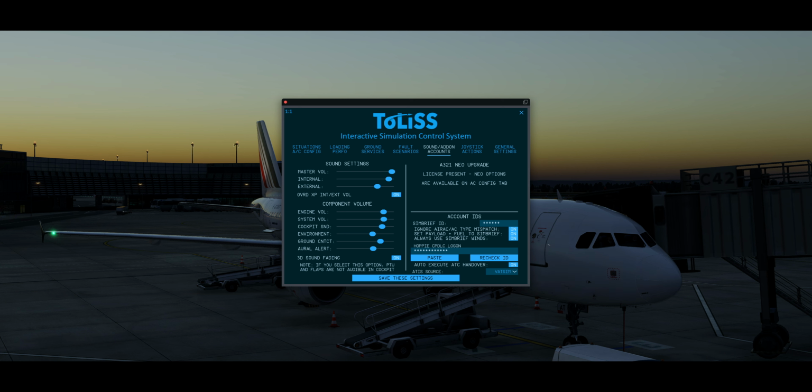Below that is Hoppie CPDLC logon, and if you don't know what CPDLC is, then I will let you go off and research that on your own. And Hoppie is a service that supports CPDLC. We won't be covering this in this video. If you'd like to know more about the functions of the Controller Pilot Data Link Communication service, then again, leave a comment below and maybe we'll cover it in a future video.